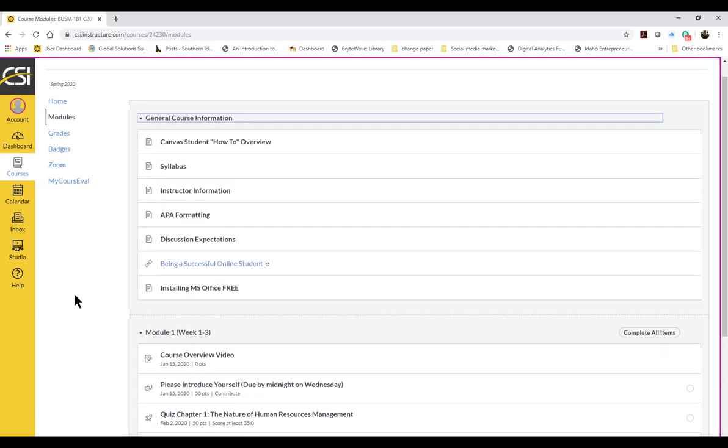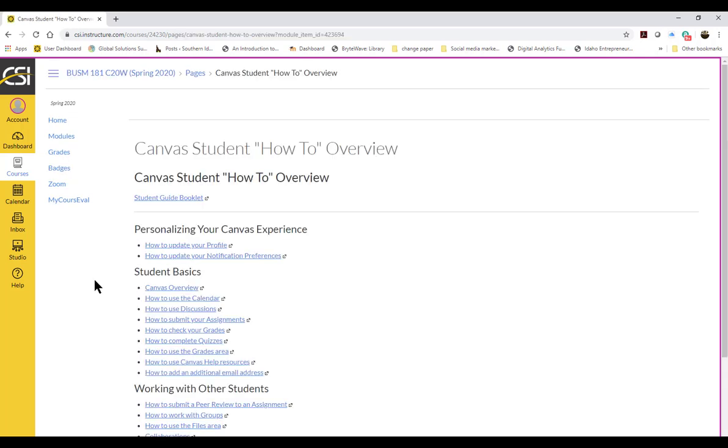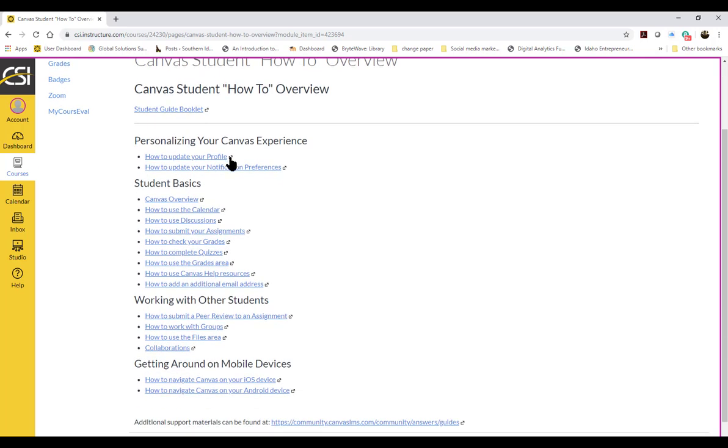Let's go back to general course information. All the way at the top is, well, it's just how-to videos. If there's something you're not sure about how to do in Canvas, you can look here. I mentioned notification preferences. This is where emails, announcements, and things are pushed out through Canvas, so you'll want to make sure that's updated. You'll want to update your profile, things like that. And then these items are working with others and working with Canvas.